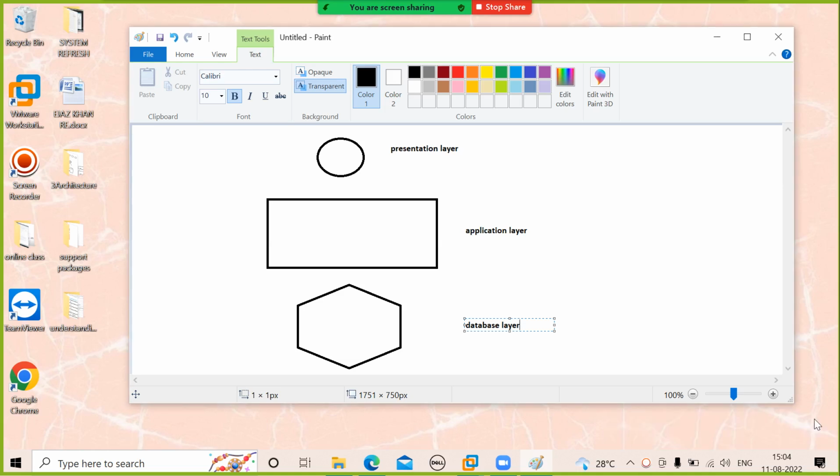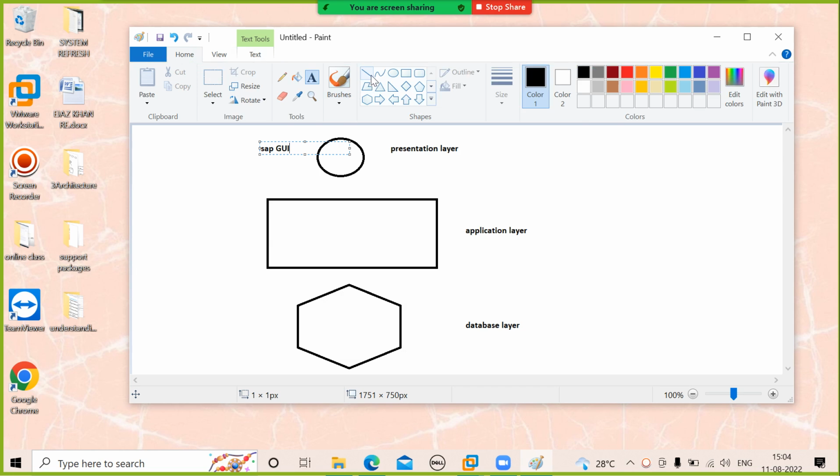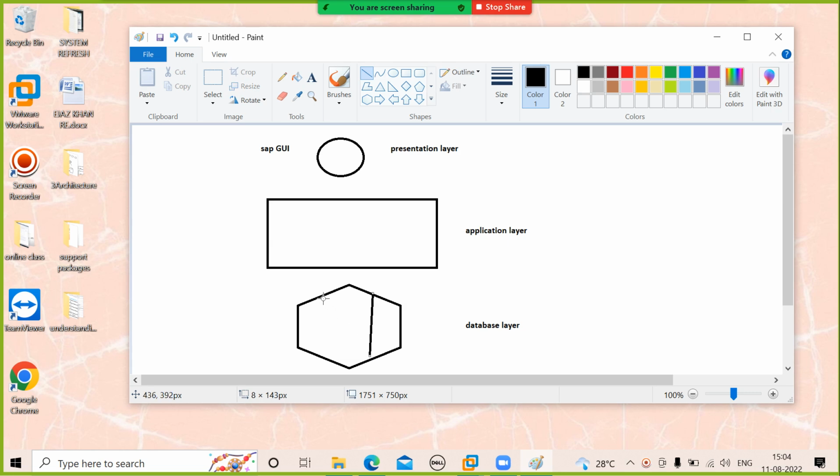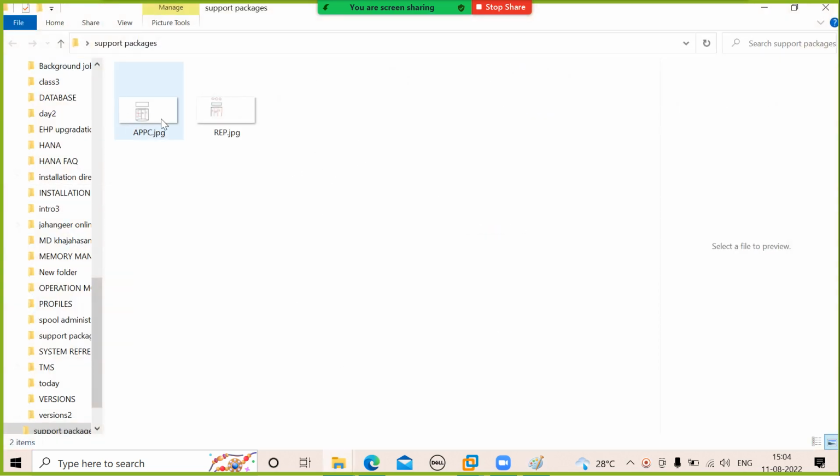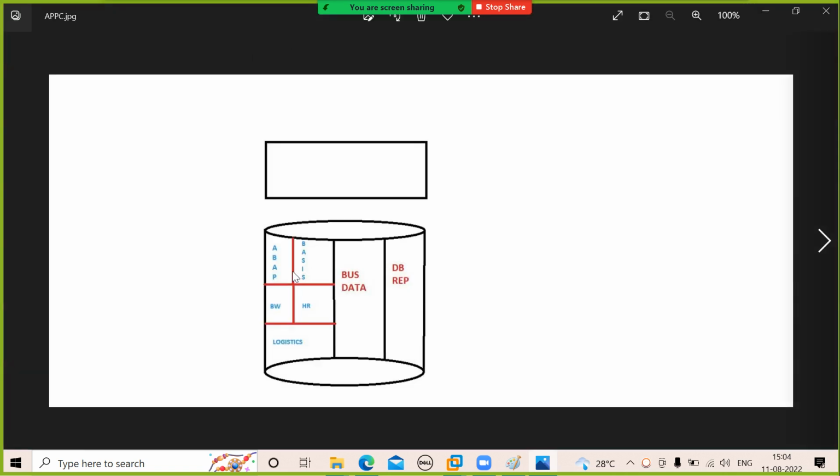At the presentation layer, we install one tool called SAP GUI, or you can call it the logon pad, right? At the database level, what do you have? You have the DB repository, business data, and SAP repository. In the database, we have these three things.